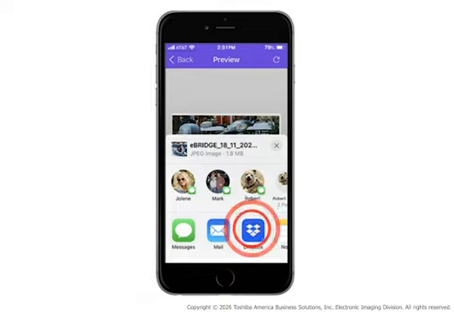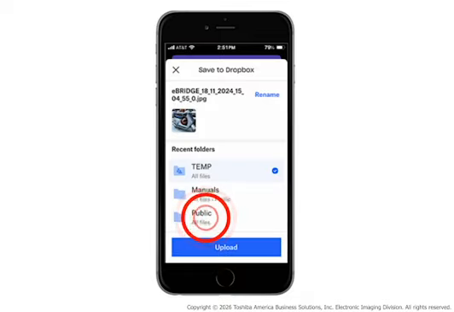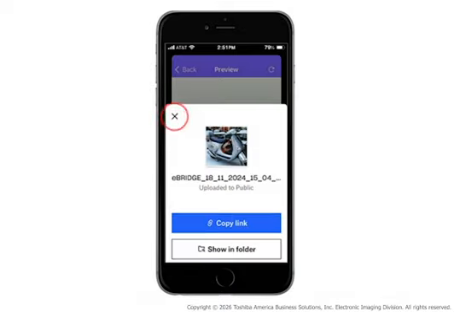In this tutorial, we will save the scanned file to Dropbox. Tap the Dropbox icon. On the Save to Dropbox screen, tap to select the desired Dropbox folder to save your scanned file in. Tap Upload to store your scanned file to Dropbox. Your scanned file will be saved to Dropbox. Tap on the file to open it.